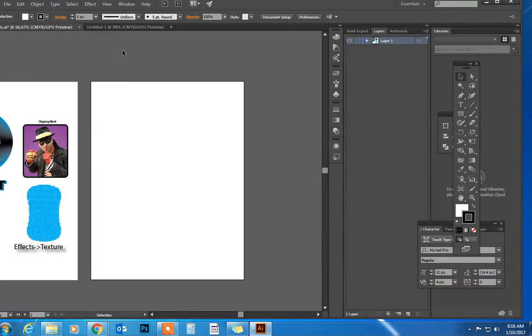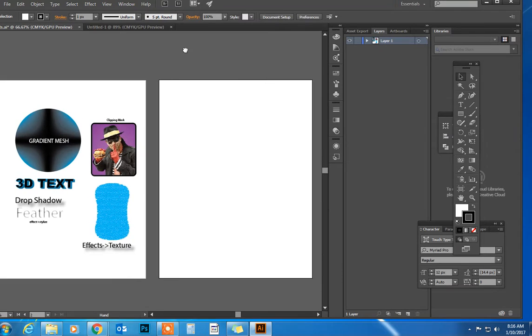Alright, so the first thing, we'll kind of go in order here. The first thing is the gradient mesh. Alright, so we're going to apply this to a circle. So I'm going to start with the ellipse tool, and I will kind of just make an ellipse or a circle. I'm holding the shift and the alt to make it start from the center.